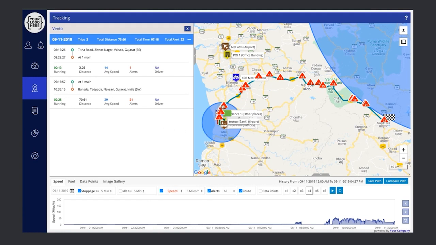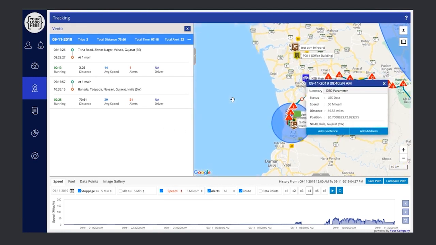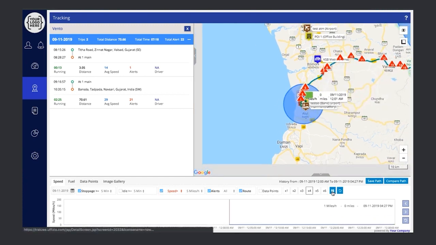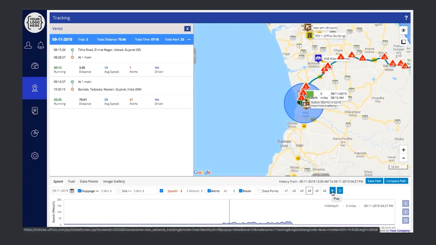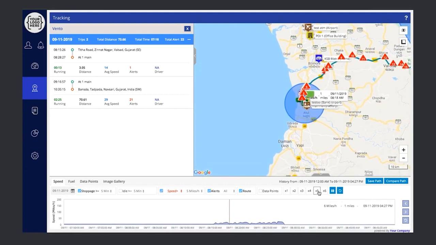You can click anywhere on the playback path and you will be able to see the details such as its speed, distance, position and address. You can also choose to create geofences and POIs at any point you wish. You can play the playback with the playback button. You can adjust the speed of the playback as you wish.